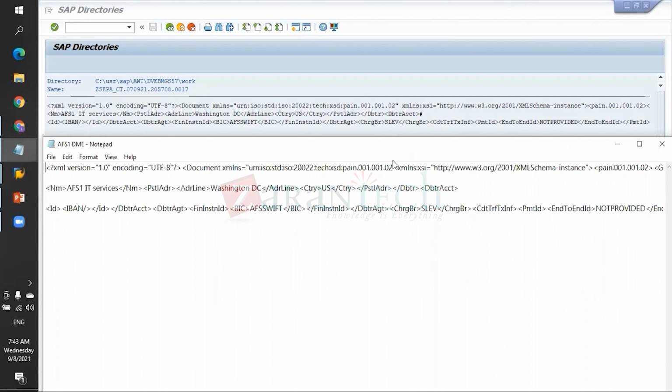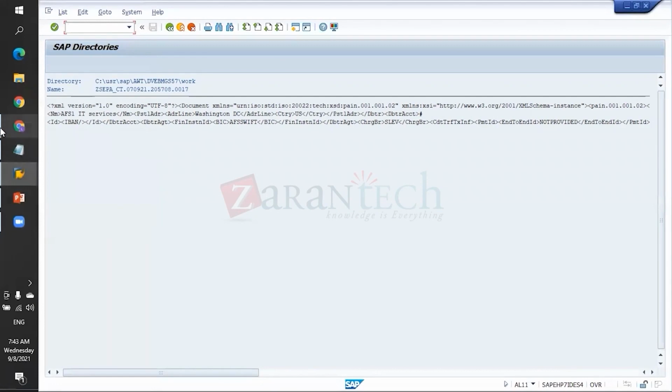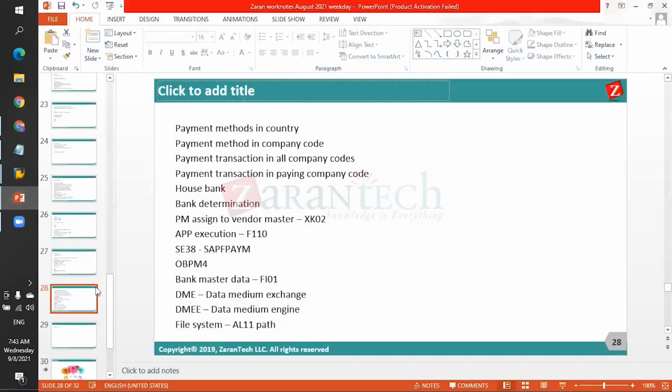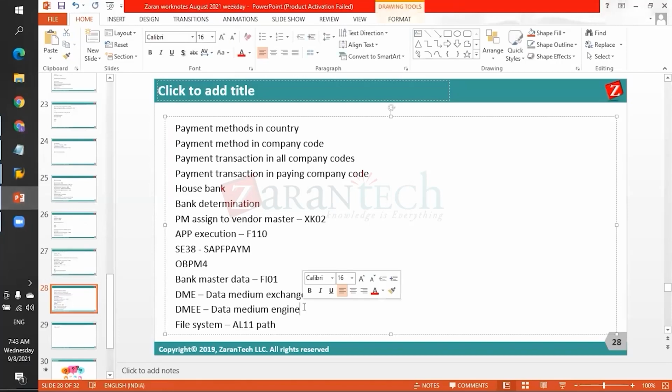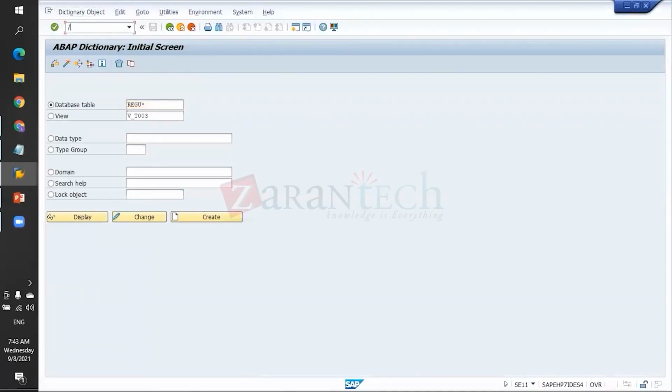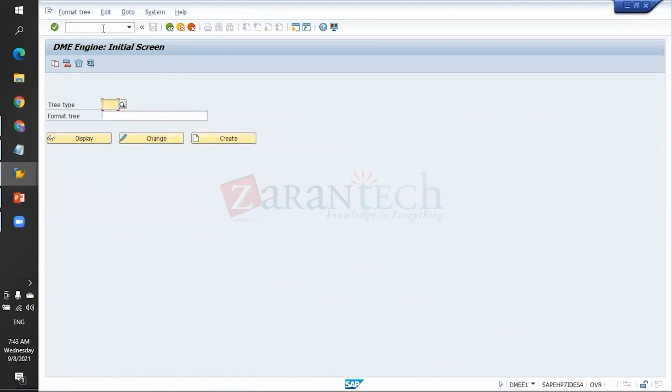Now, what is this? How to understand this? Let us see. All these have come from the data medium engine, DMEE. So let's go to DME. Tree type: always give PAYM. You can select from here. Format, you already know. ZSAP is our format.